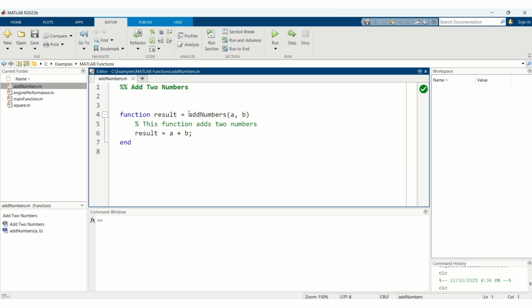If you see here, the name of the function, we are starting with the keyword. If you remember the theory part where I explained the basic syntax of a MATLAB function: start with the keyword, then the output, then the name of the function and the input arguments. Here is the output, and I just want to add the two numbers. Result is equal to a plus b. It's a very simple example and I will show you how to run it.